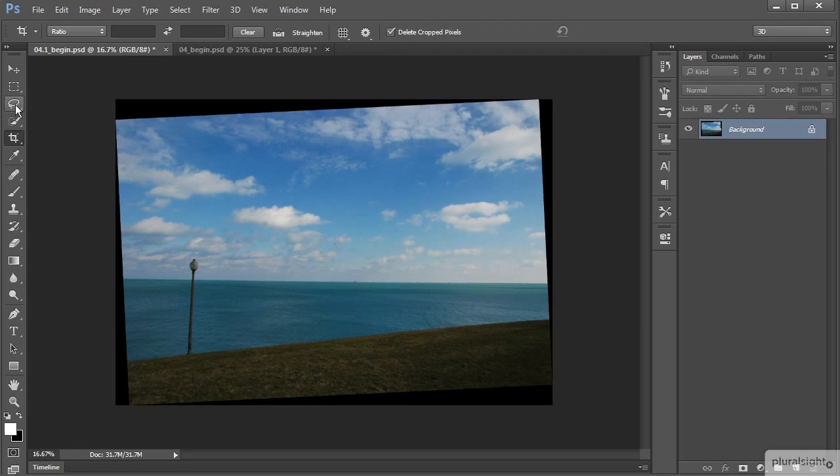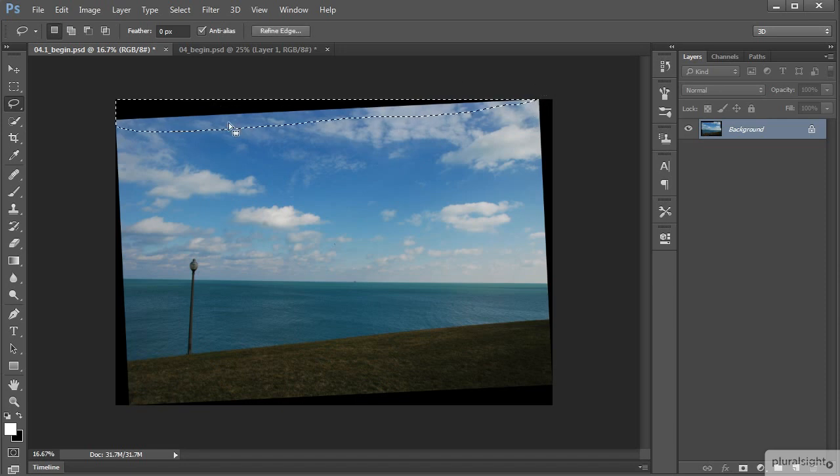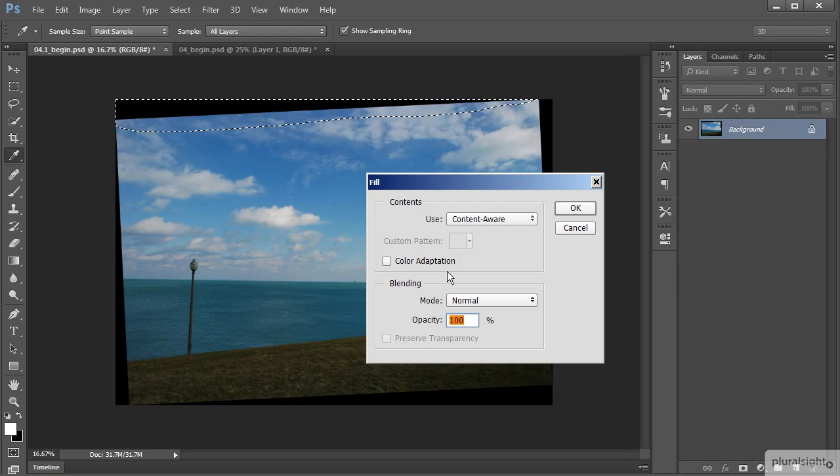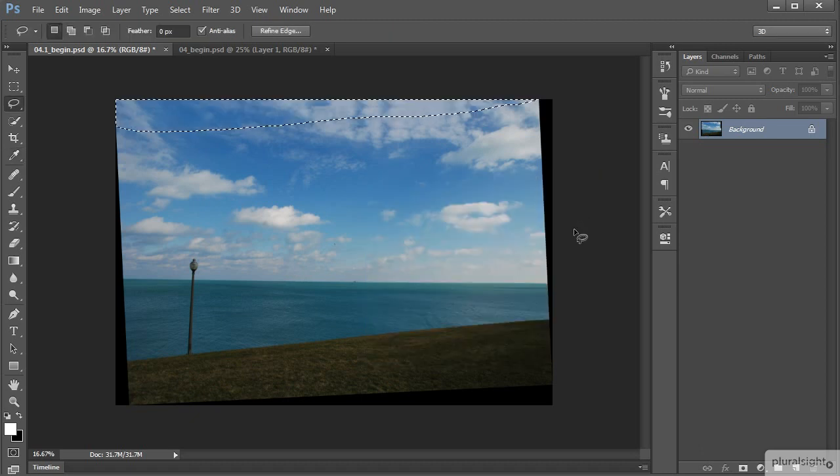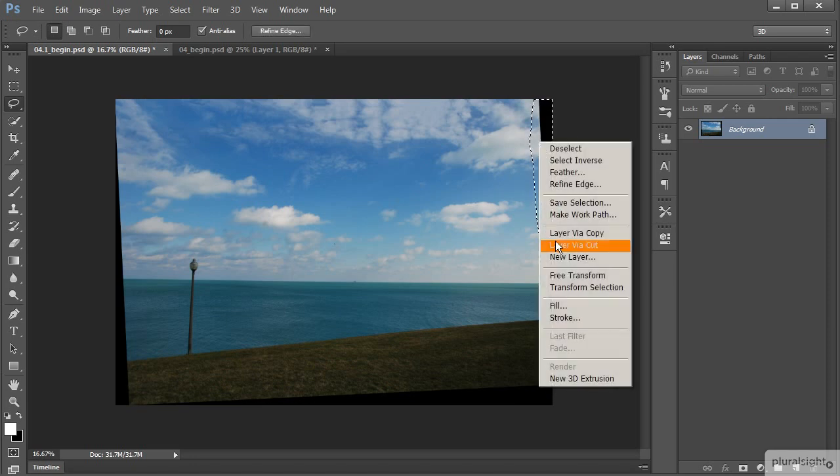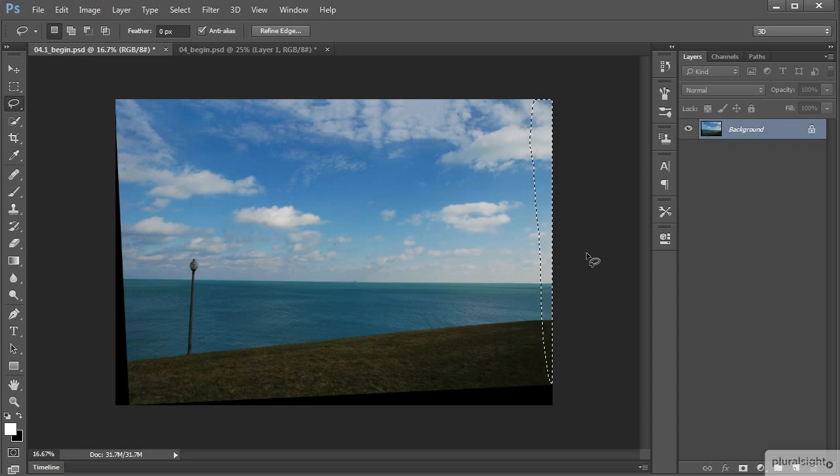Okay, and what I'll do is grab my lasso tool. I'm going to make a selection around that area right there. And just as I did before, right-clicking, choosing Fill, and I'll click OK. And you can see just what an excellent job it really does. And we'll fill that in as well.